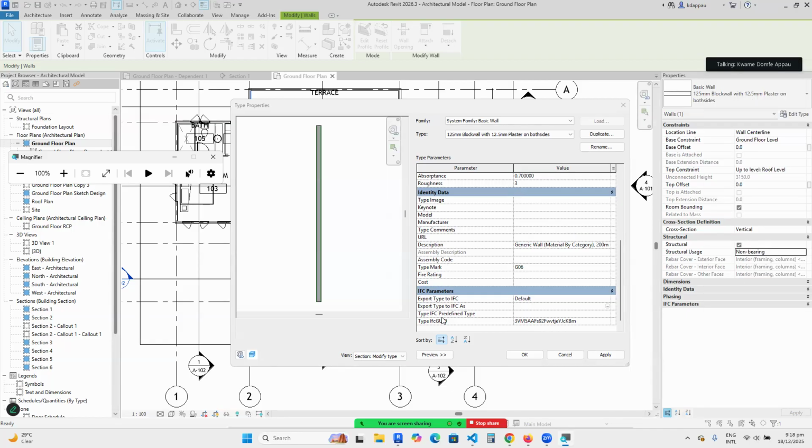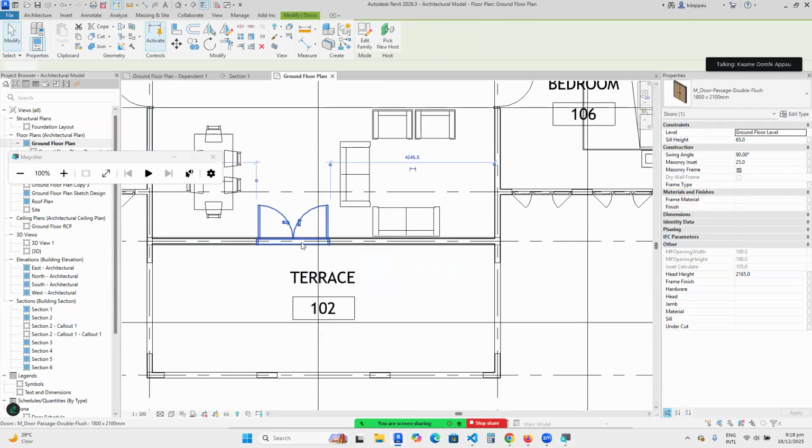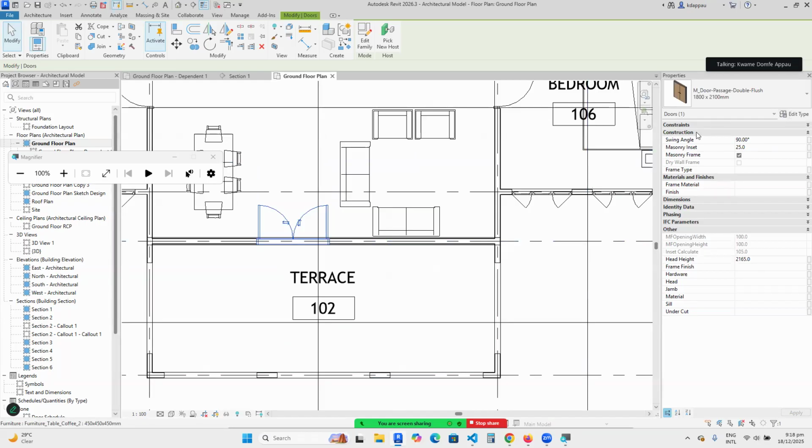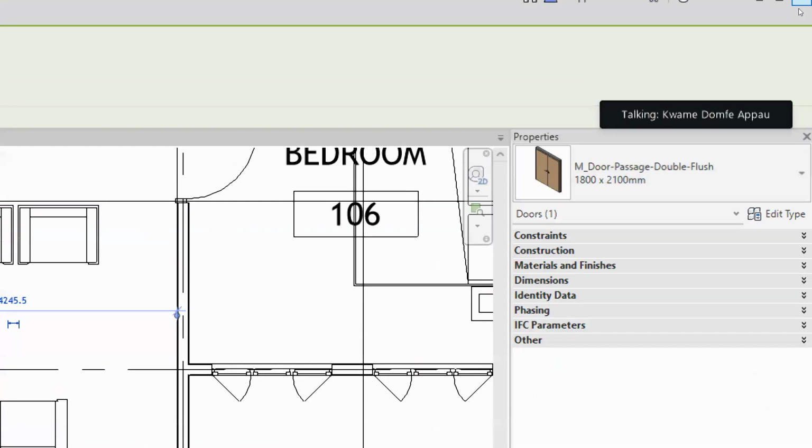So if you don't know how to edit these type properties, then it becomes a problem for you. Let me go back. If I take a door and I go to edit type, even before I go to the edit type, when I select the door, look at the instance properties. We have constraints, we have construction, we have materials, we have dimensions, we have other, we have IFC. Let me zoom in to the instance properties for the door.